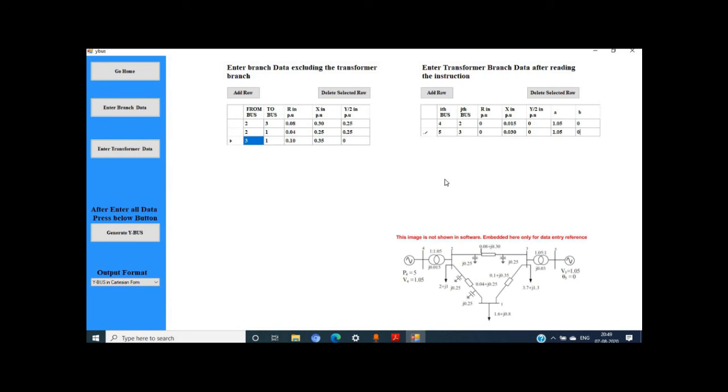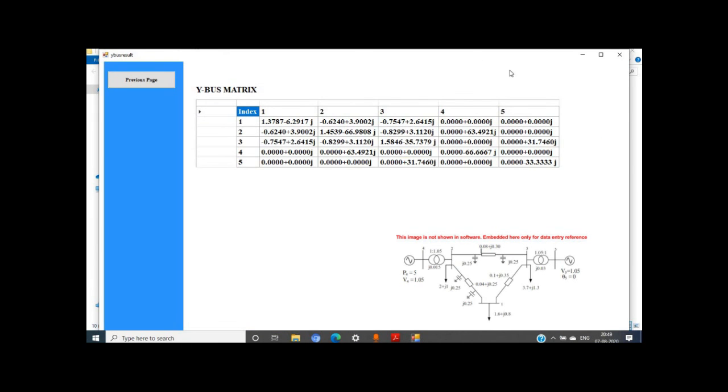Now we want to generate the Ybus, so please click generate Ybus. The output format is Ybus in Cartesian form. So this is the Ybus. The column entry and the row entry indices are shown. And if you compare this data with the previous textbook example, it is very similar in value.